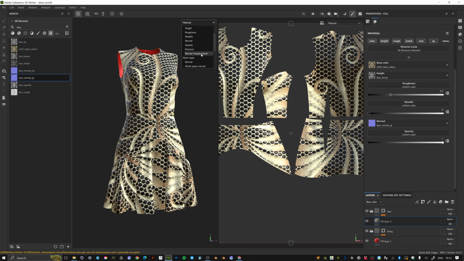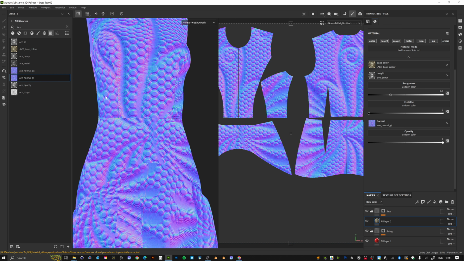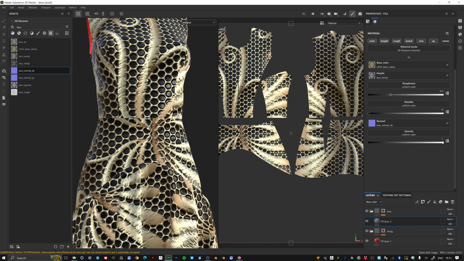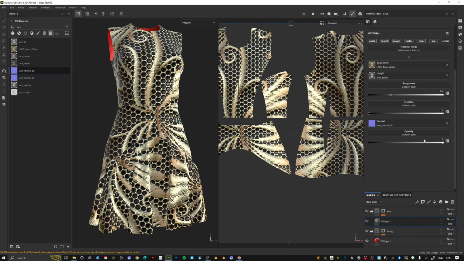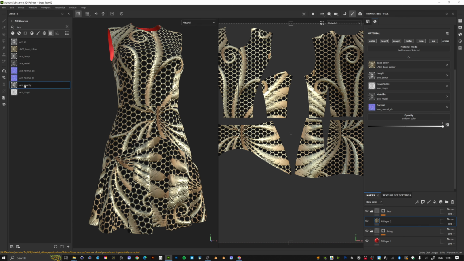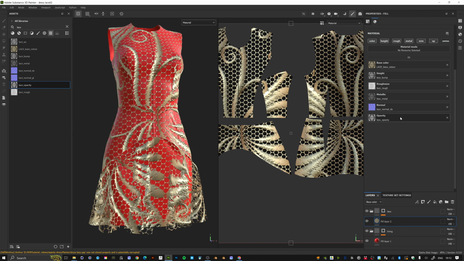I'll just check that this is the right. No, I'll take the DirectX one. There's two normal formats that I can work with, so I just want to check that the impression's going the right way. This looks correct now. I'll go back to material view. I can have a roughness, and I have a metallic. I also have then the opacity.